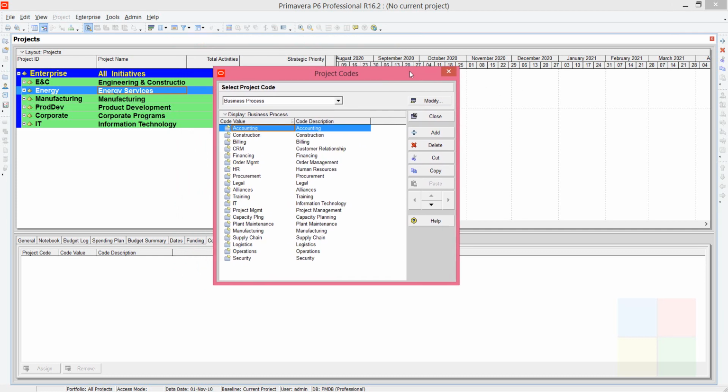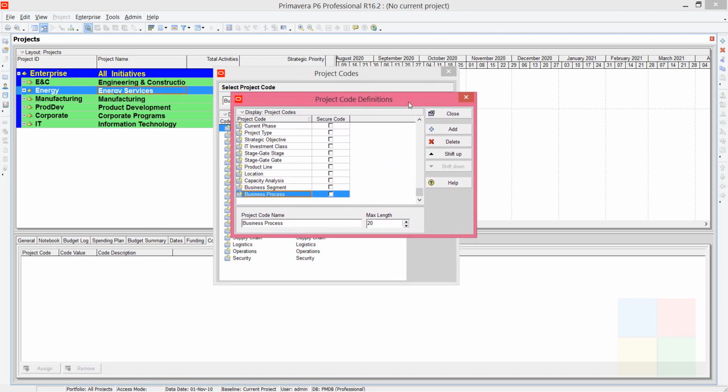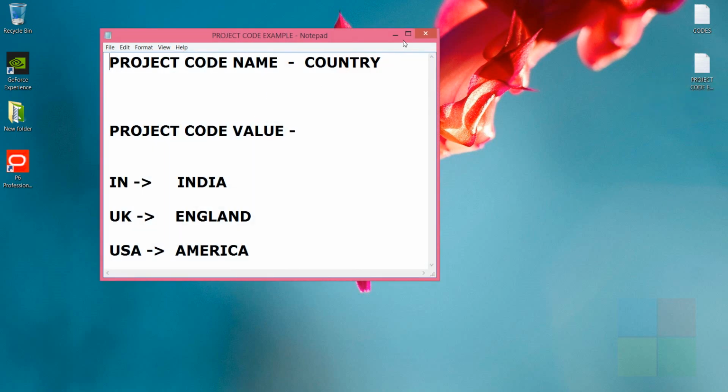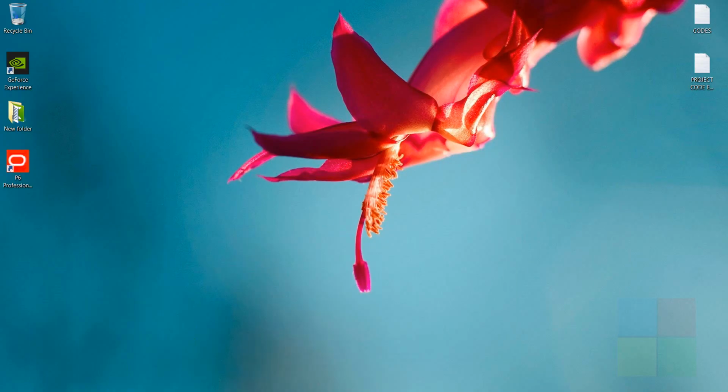Here you will have to click on modify, and on this dialog box you'll have to click on add. Here you need to rename it. As I told you, the project code name is country, and the project code values are IN for India, UK for England, and USA for America. So I'll just remember this. I'll minimize it and go to the software.